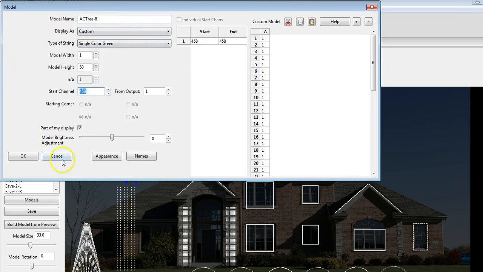I'm going to be on channel 458. What I did to build these was just a custom model, 50 nodes tall, and channel 1 is on all of these, or node 1 since it's an AC channel. Simple as that.